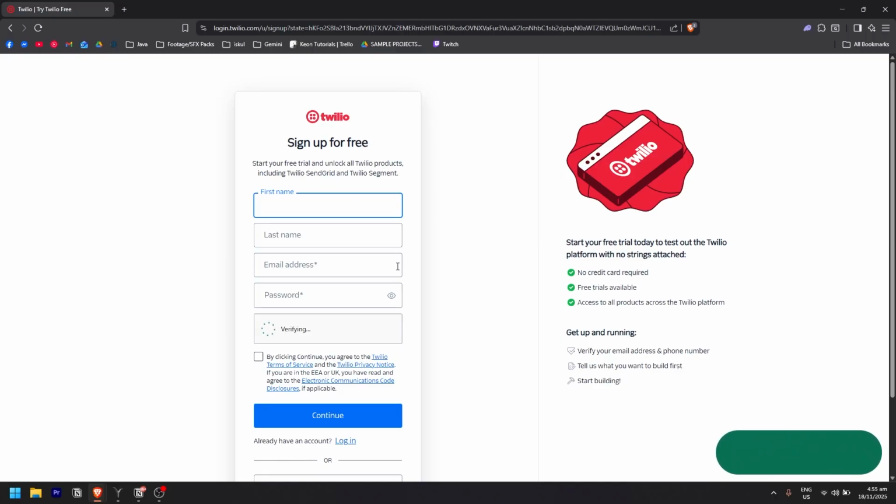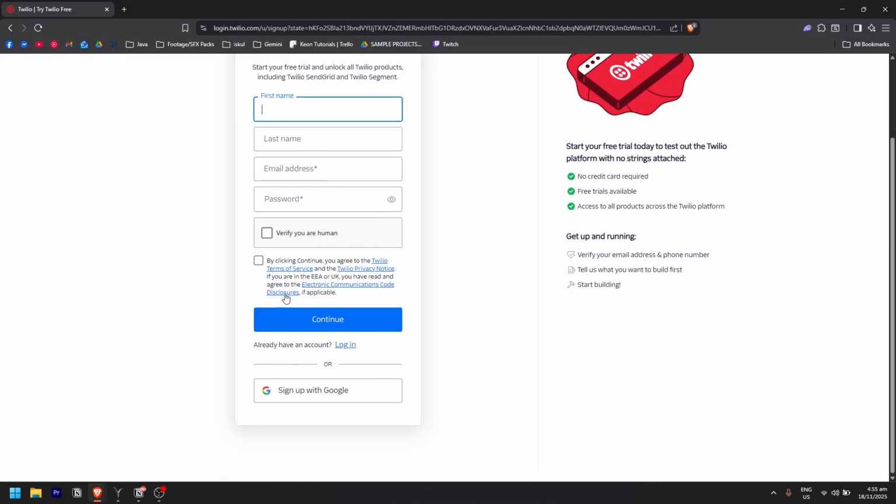And once you're here, you will simply need to fill out the form right here. You will need to input your first and last name, email address, and your password. Just use the checkbox right there, or you could also sign up with Google if you want. For me, I'm just going to use my Google account.